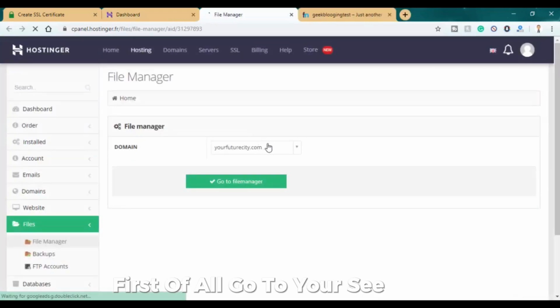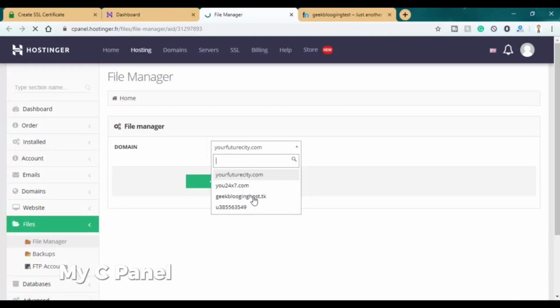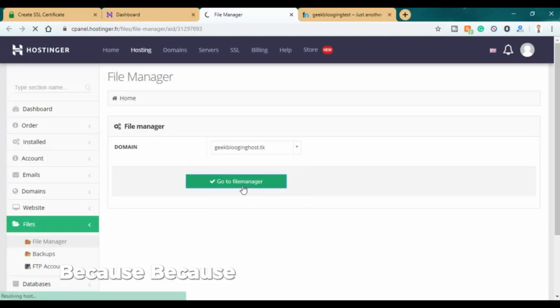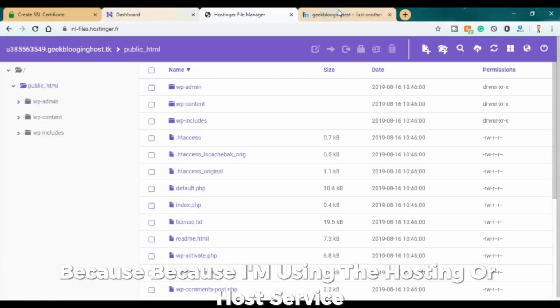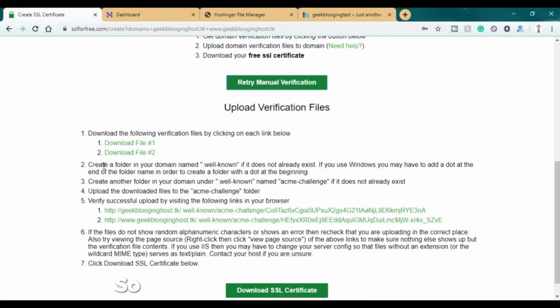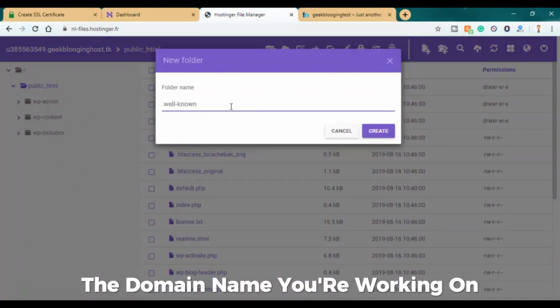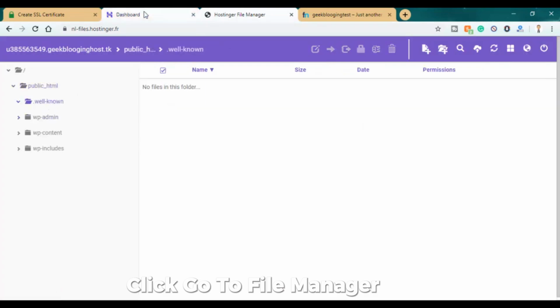First of all, go to your cPanel. My cPanel may be a little bit different from yours because I'm using a different hosting service, but the concept is the same. So first search for File Manager. Here it is, and choose a domain, the domain name you're working on. Click Go to File Manager.